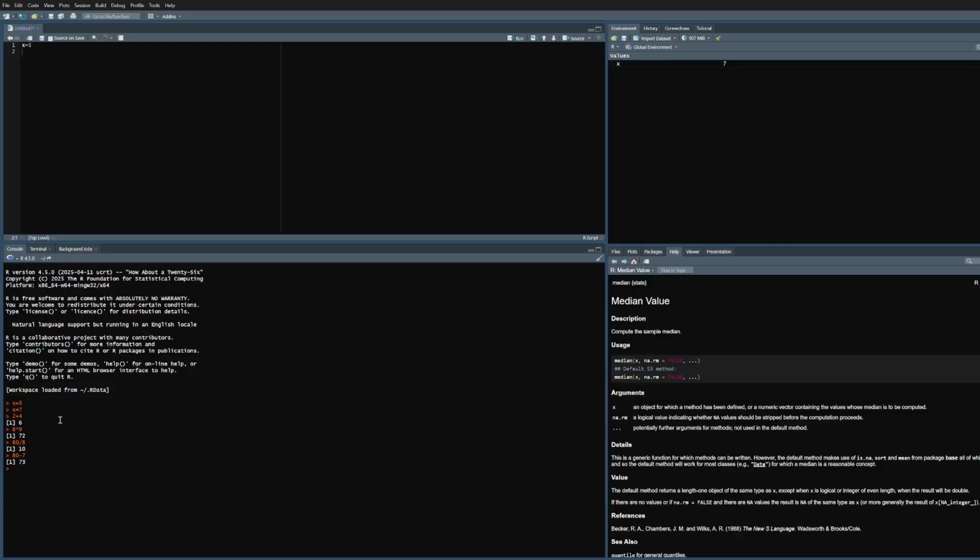Speaking of functions, this is what we would call a function. I already have the help window pulled up for this one. So let's just use median here. We have a function, and then we put stuff inside of the function. The stuff we put inside of the function we call arguments.